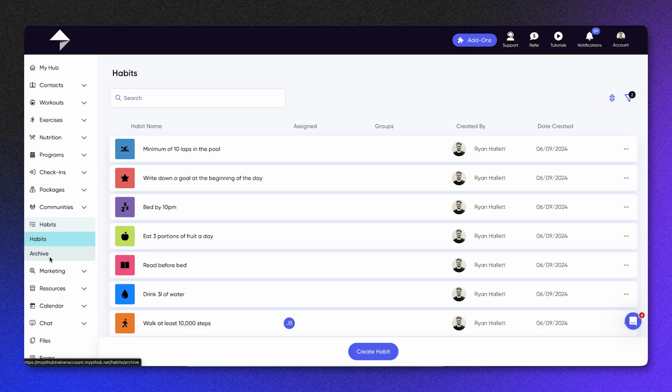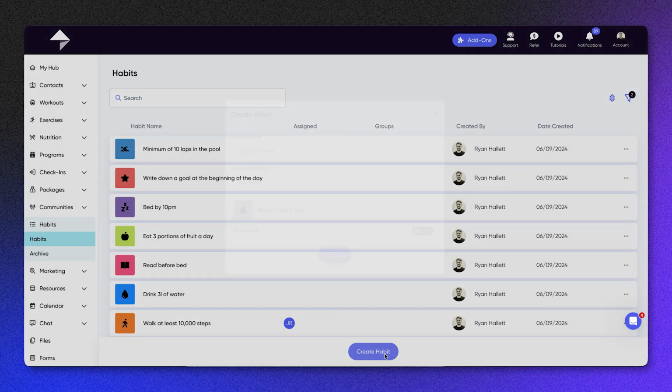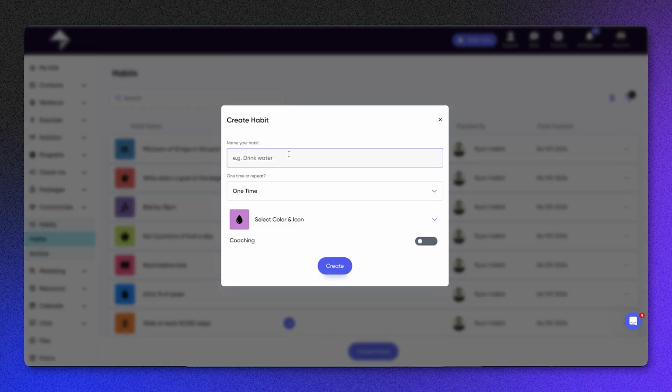Habits. So when you go into this habits area, it'll ask you if you want to pre-populate habits that we've already created. So you can do so, and there'll be a bunch of habits on your account. To create a habit, you can hit create habit at the bottom, and we can see that if we type in drink 1 litre of water per day, let's change that to 2.